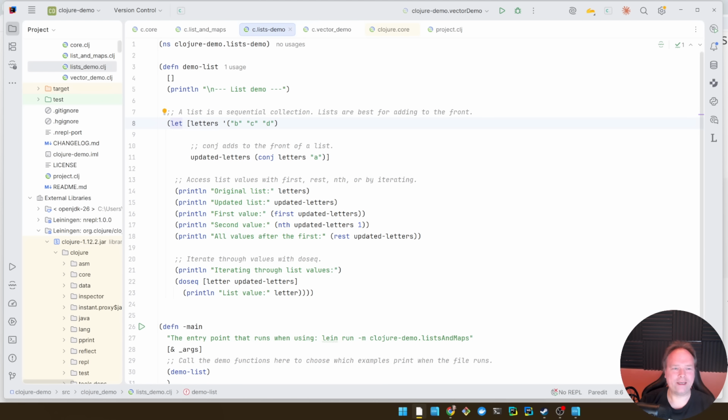And here we are calling let, and we are defining, we're creating variables, and then we are creating a list. So we use the single quote, and then round brackets, and then the elements that you want to have inside your list. In this situation, it's just strings, because then it just makes it easier to talk about.